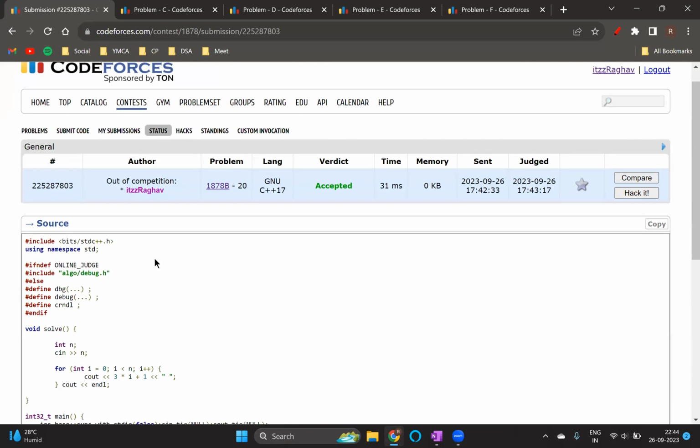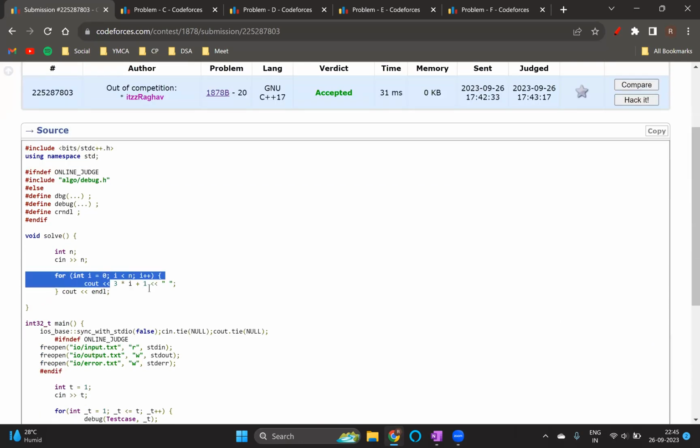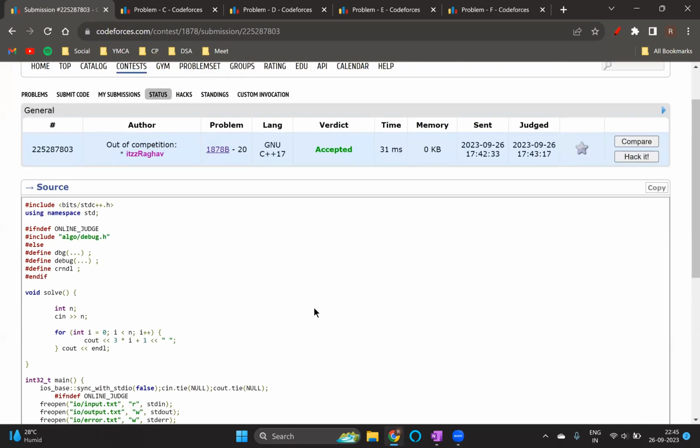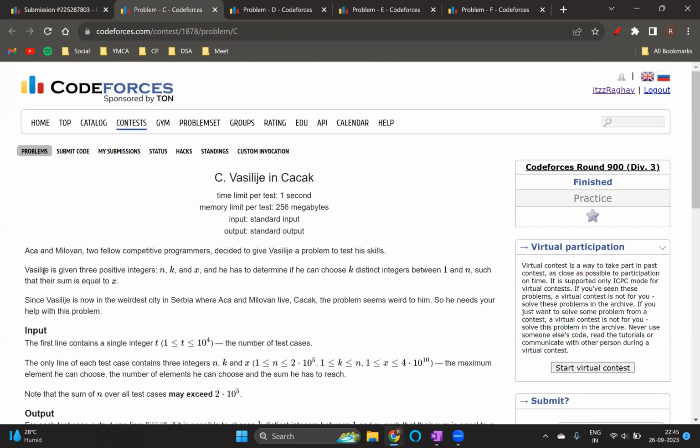The code is pretty simple. I'm just taking the input n and running a loop to print all these elements. That's it. Let's move on to the next problem.